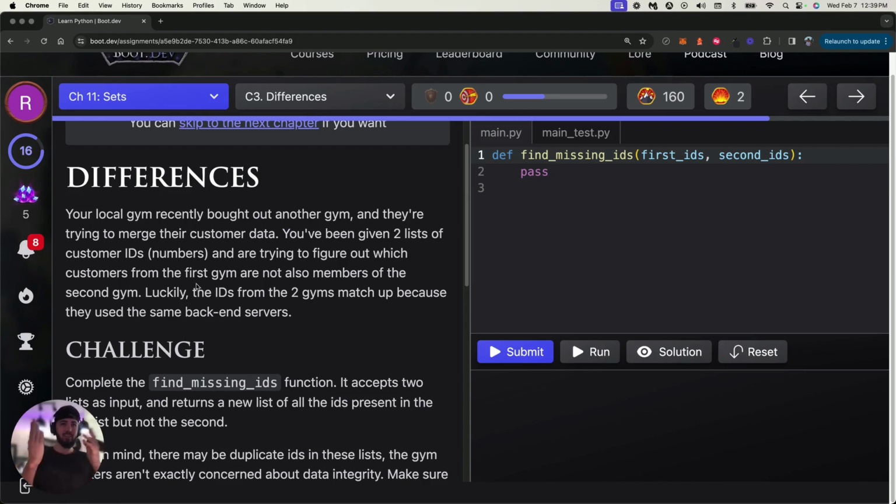You've been given 2 lists of customers and you're trying to figure out which customers are not customers from the first gym and the second gym. What? Luckily, the IDs from the 2 gyms match up because they use the same backend servers.